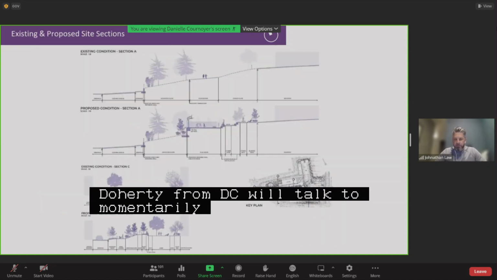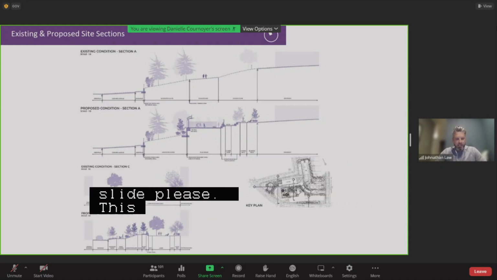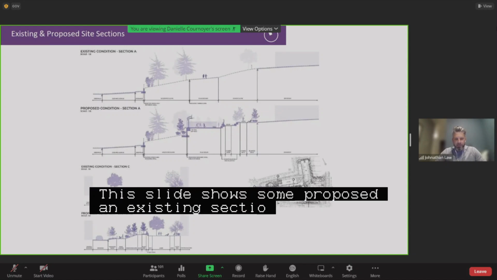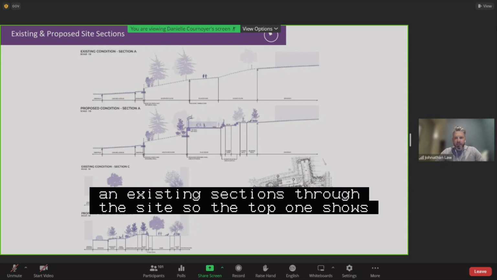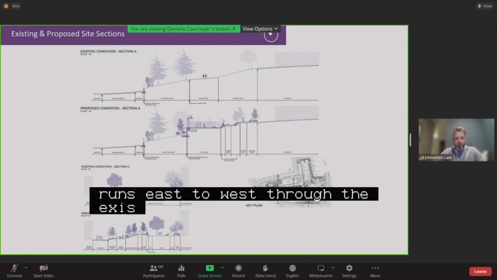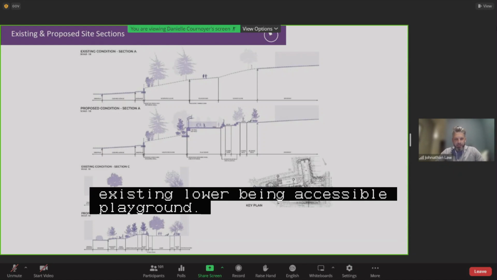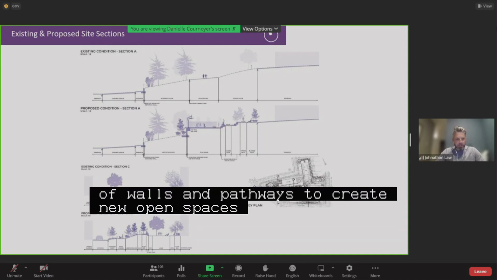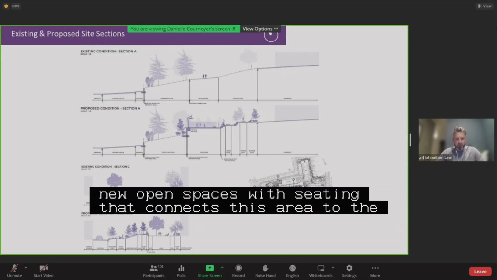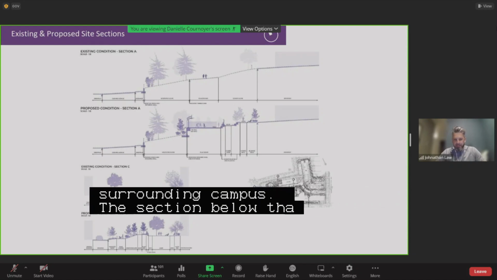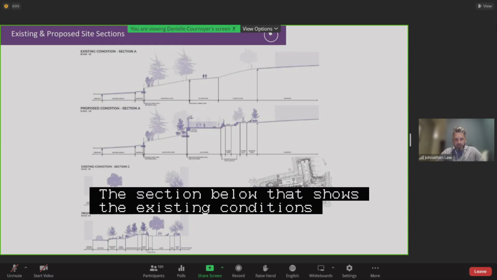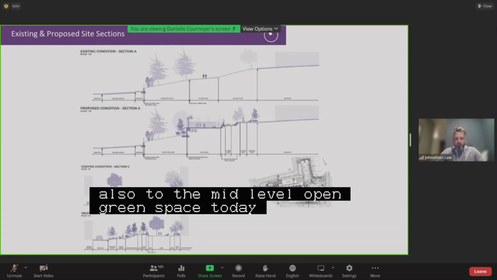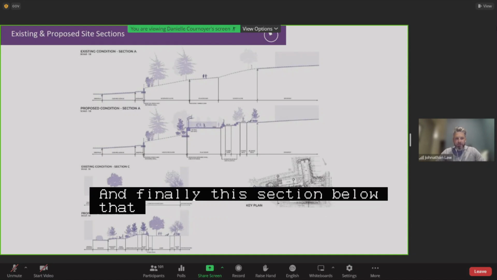This slide shows some proposed and existing sections through the site. The top one shows an existing section that runs east to west through the existing lower inaccessible playground. The section just below that shows how we're using a combination of walls and pathways to create new open space with seating that connects this area to the surrounding campus. The section below that shows the existing conditions that run north-south through the mid-level open green space today. And finally, the section below that shows how we're using landforms with planting to create new accessible connections to the mid-level open green space and campus beyond.